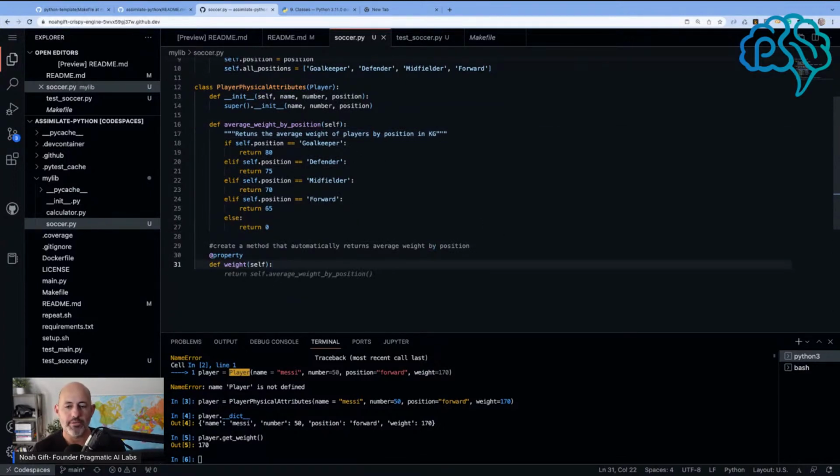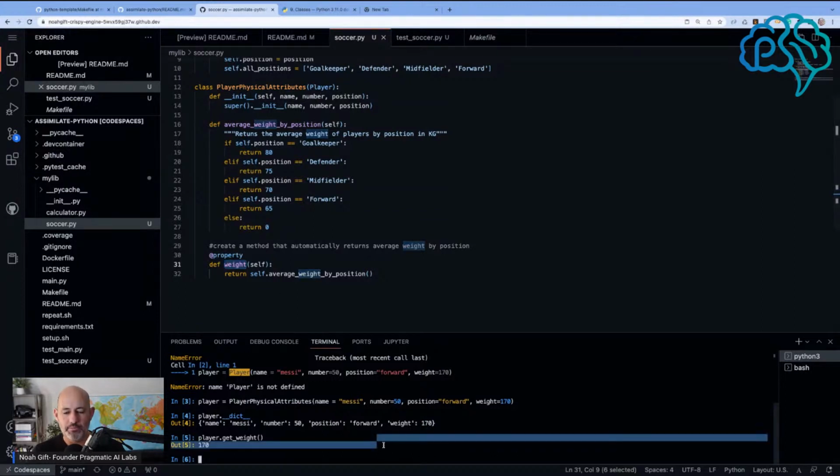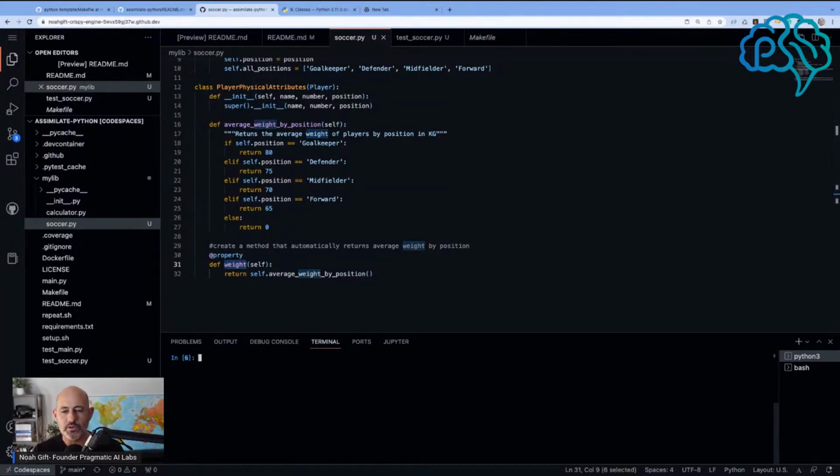And so what a property does is it will calculate basically this value. It'll act like an attribute, but look, it's actually going to use whatever position is passed in, and it's going to calculate the weight based on it. So let's go ahead and try this out, which is again one of the cool things you can do with object-oriented programming here.